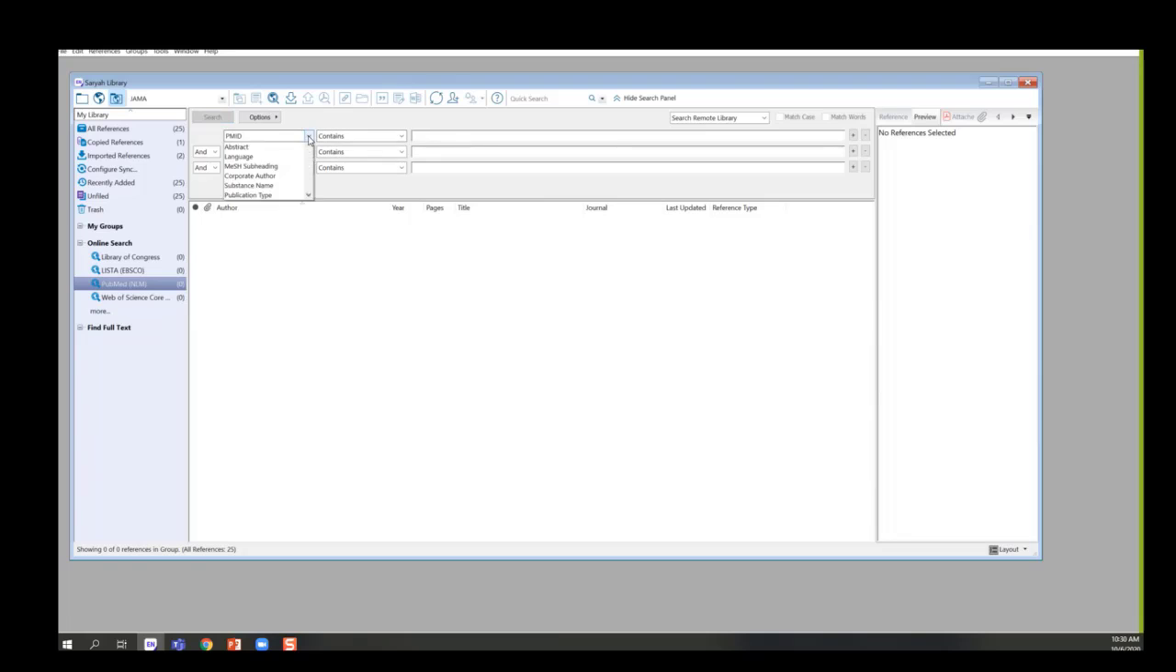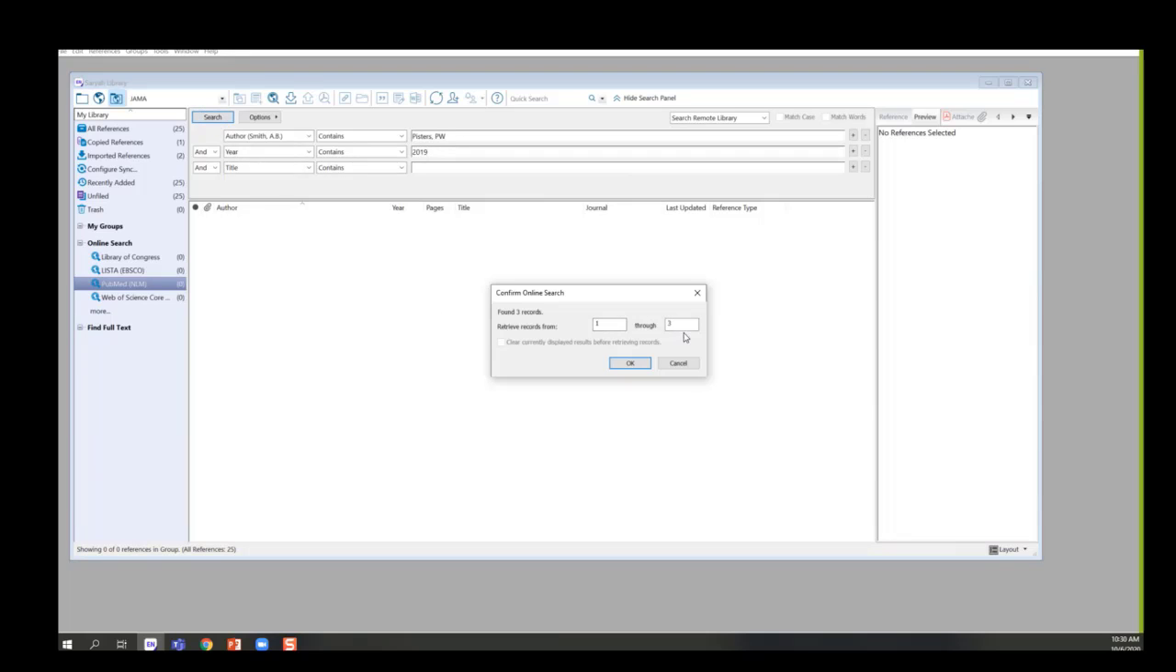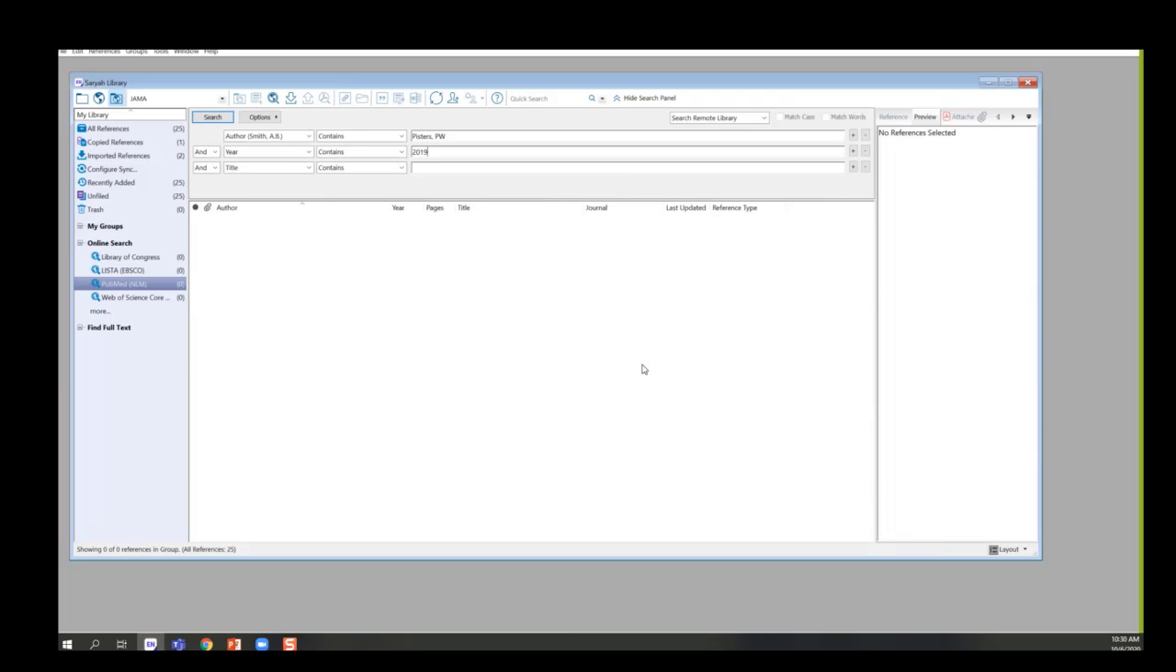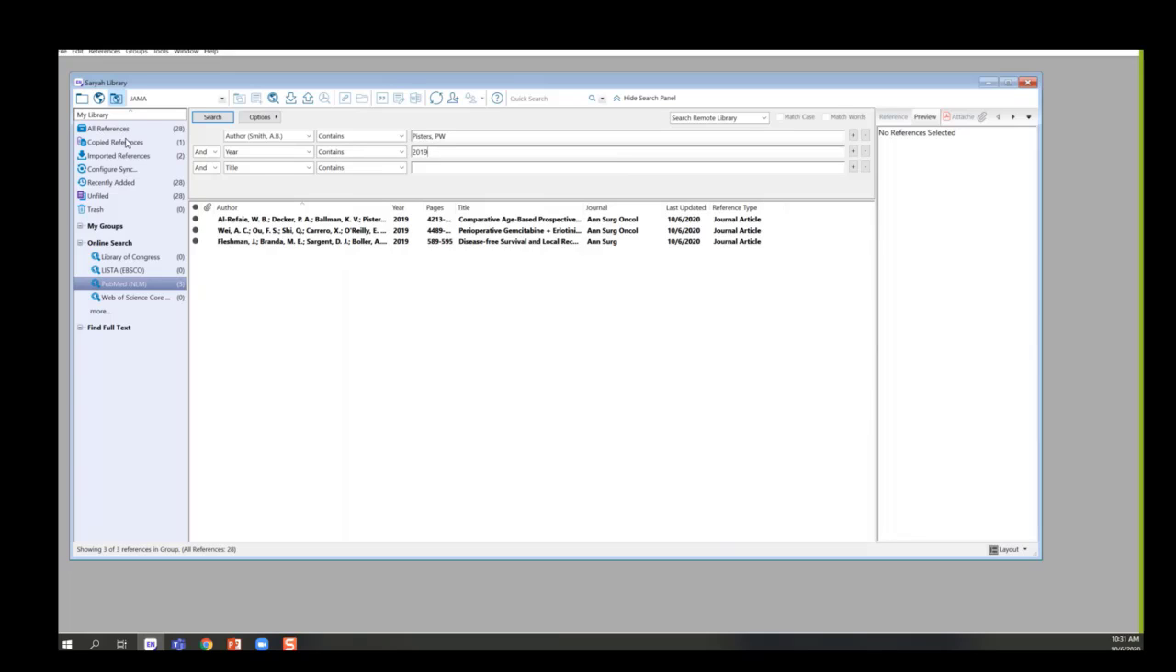Let's do a similar search of Dr. Pisters. So we remember when I first did that, it came up with over 200 references. However, I don't want those to be brought into my library, so I want to narrow my search by saying year of 2019. I'm going to say search. So it has found 3 records, and I want to point out I now have 25 references here. So look what happens when I click OK. They have automatically gone into my library.